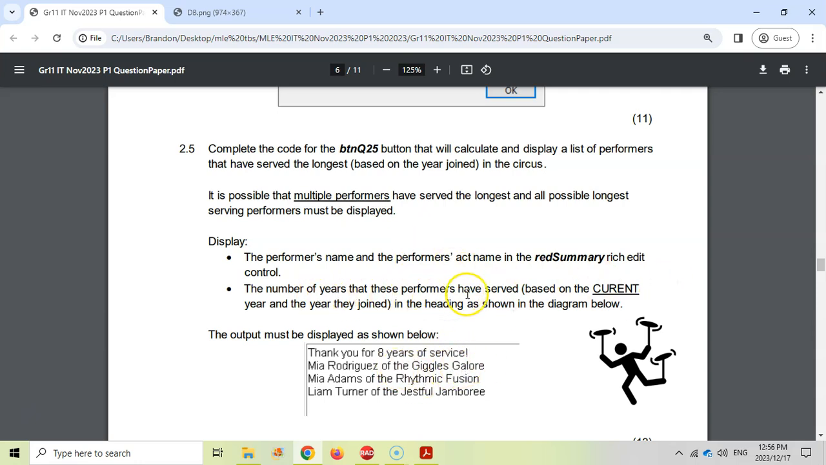The number of years that they have served, based on the current year and the year they joined, must be shown in the heading. So I'm doing this in 2023, so this is 8 years of service. If you do this in 2024, it's going to be 9 years of service. Just take note that your results will be different. So we want to use the current year here to display how many years of service they've done.